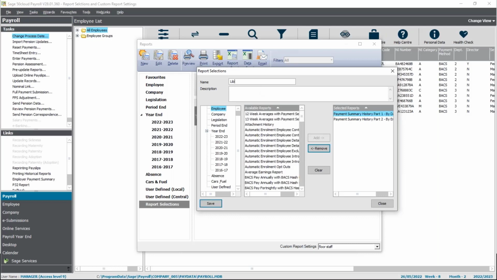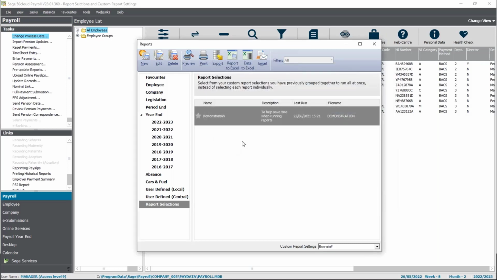So I'm going to give this a name, call it live demo, and a description. So again, it's up to you what you want to describe this as. So it could just be simply as reports for accountant, for example. There we go. Or it could be anything that you want it to be. So it's completely up to you what that is. Then once you're ready for that, hit the save button. And then once you've saved it, you can close the window.